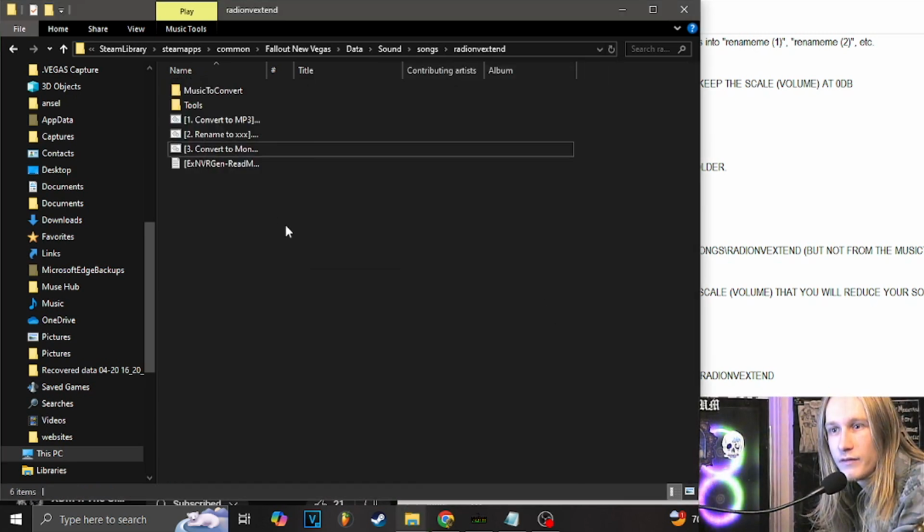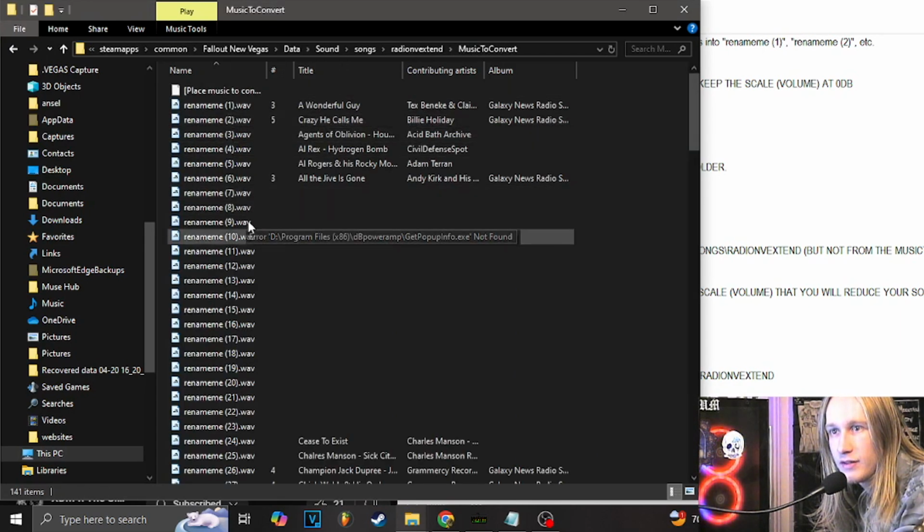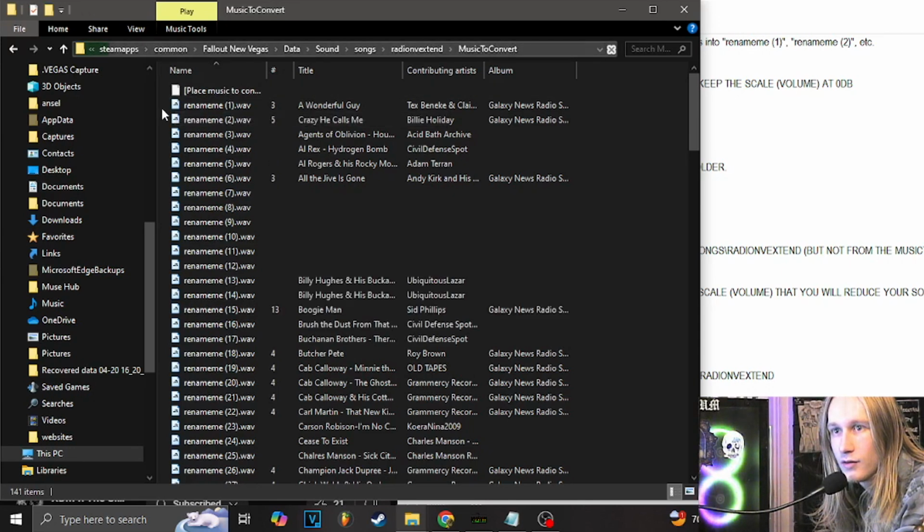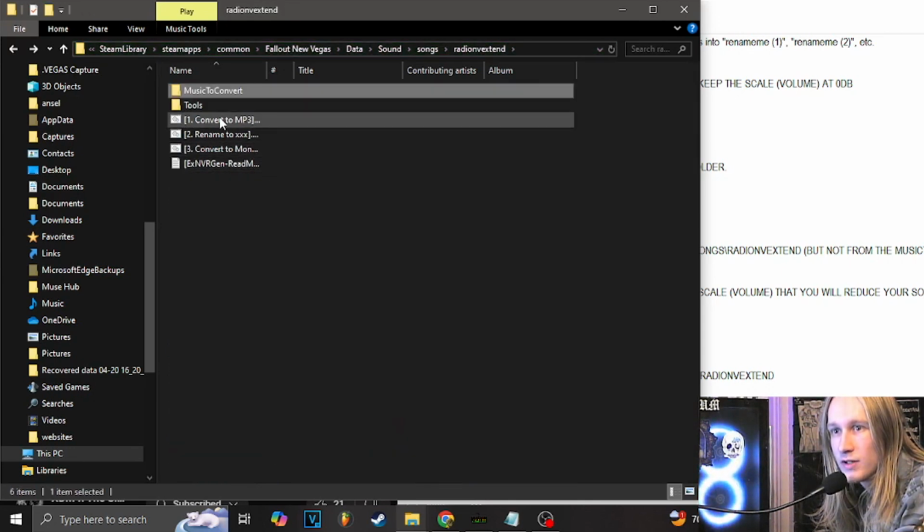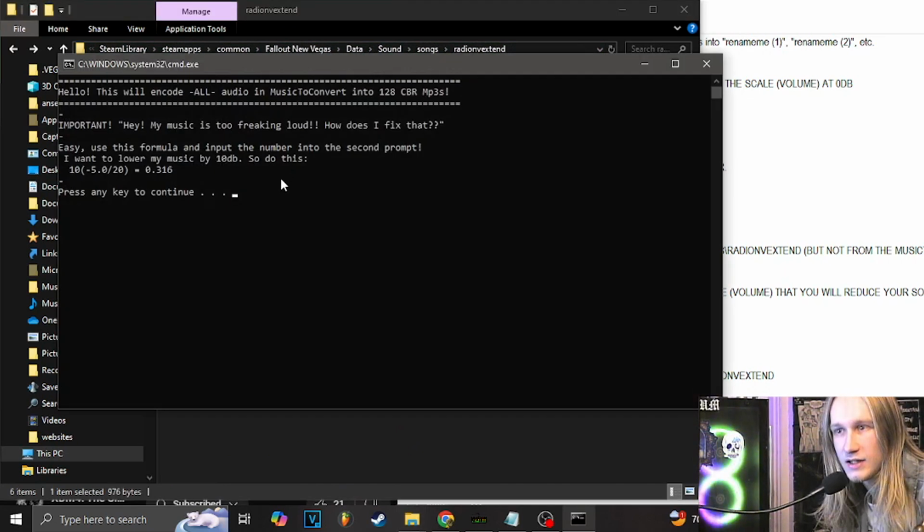After deleting all of the MP3 files from RADIONVEXTEND, but leaving all of the MP3 files in MUSICTOCONVERT, we're going to now once again run convert to mp3.bat. Press any key to continue.